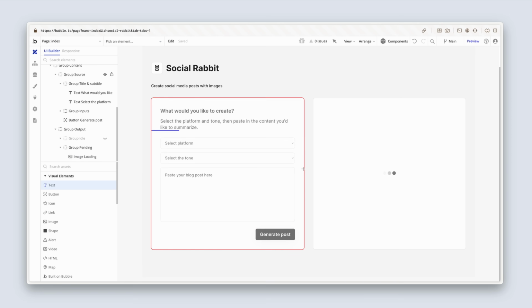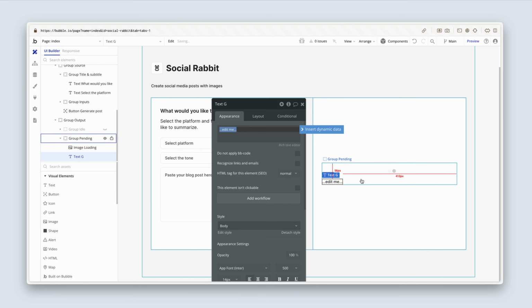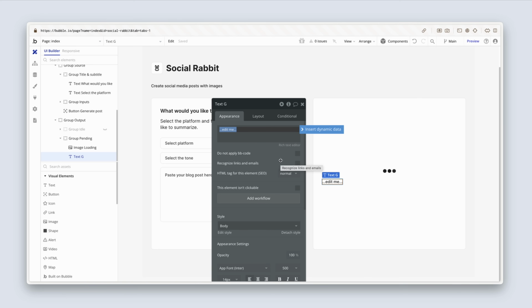Now I'm going to grab some text, drop it inside group pending. Let's say generation in progress, dot, dot, dot.